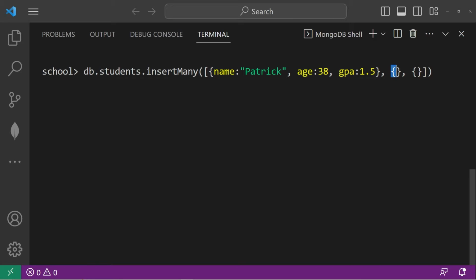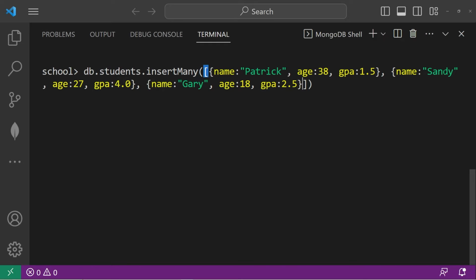Let's go to the second document. Move over to the second set of curly braces. For the name, this will be Sandy. Sandy's age is, I don't know, 27 sounds good. GPA, Sandy is smart, she has a solid 4.0. Then let's go to the last document. Name, maybe Gary. Gary's age is 18. GPA, 2.5. That's good enough for now.